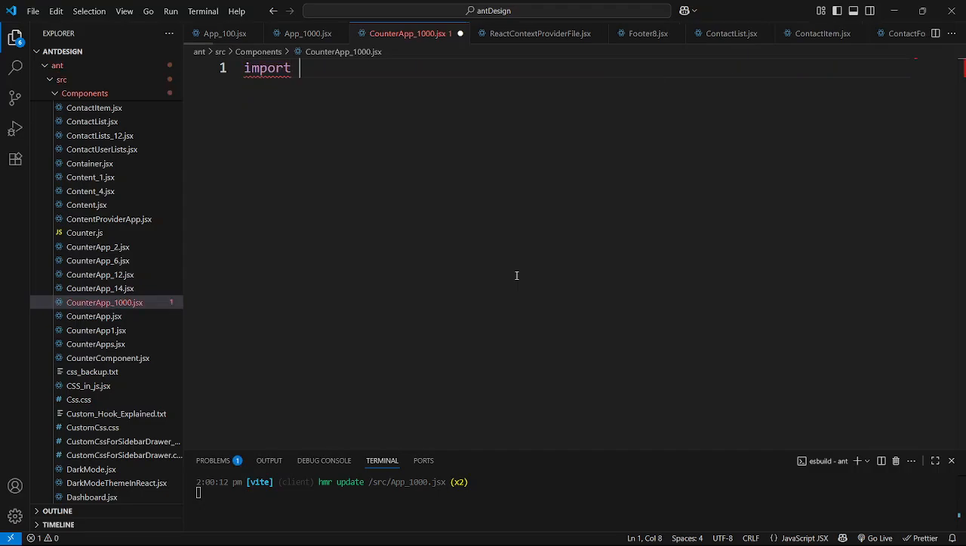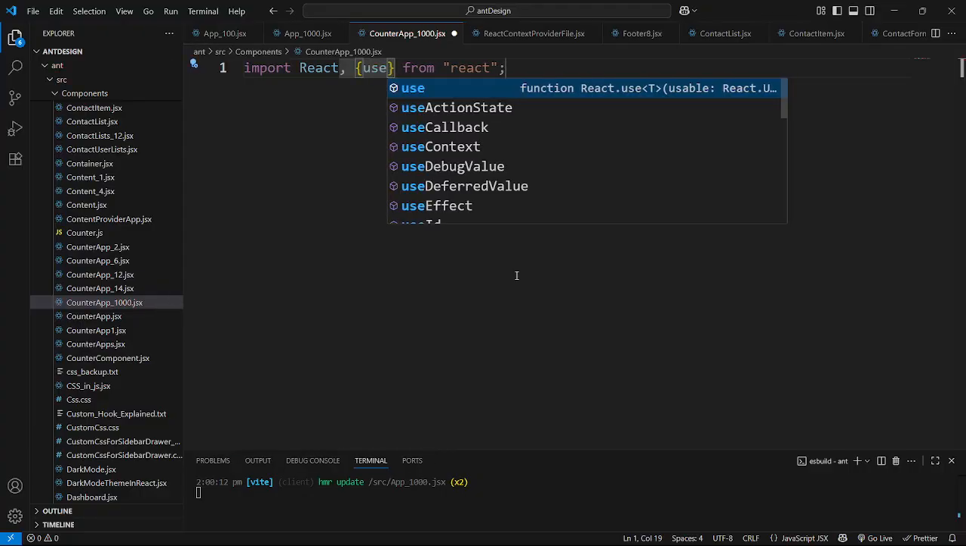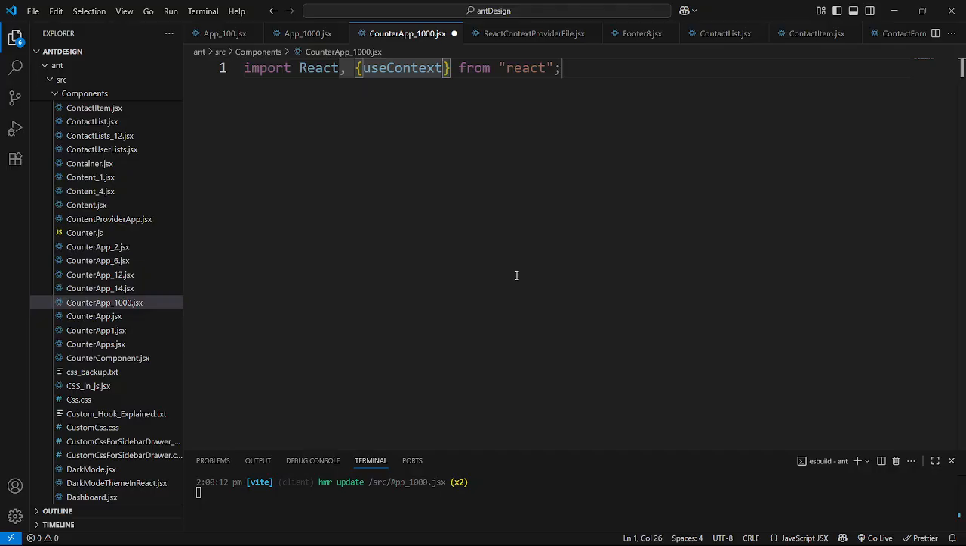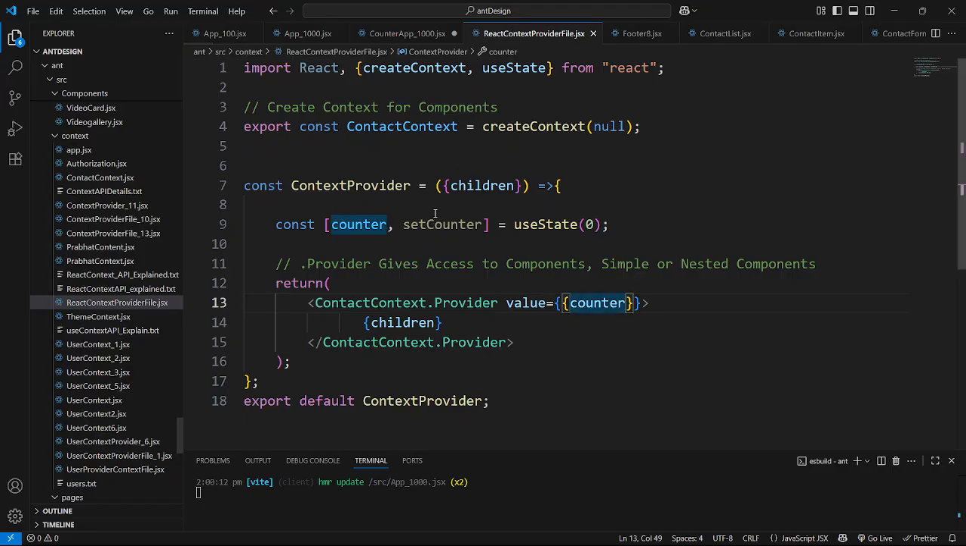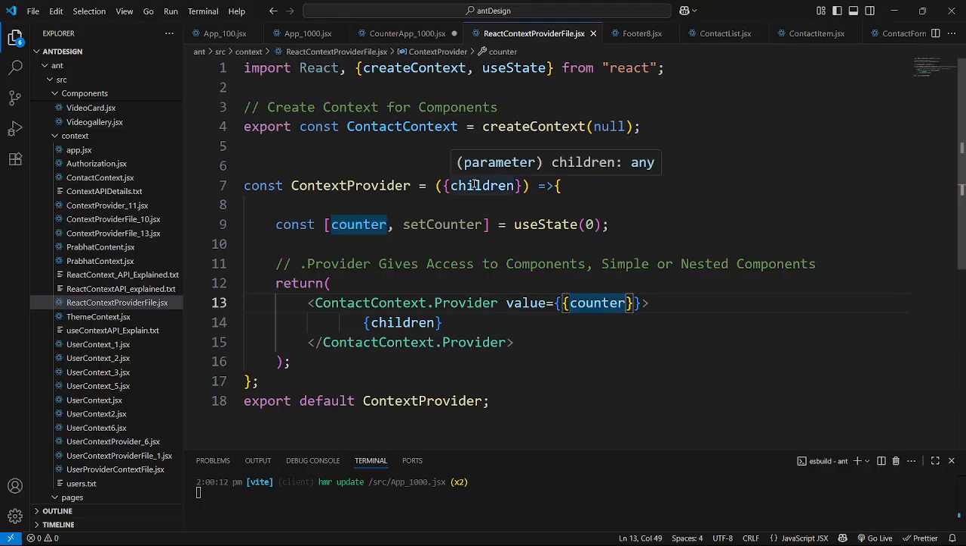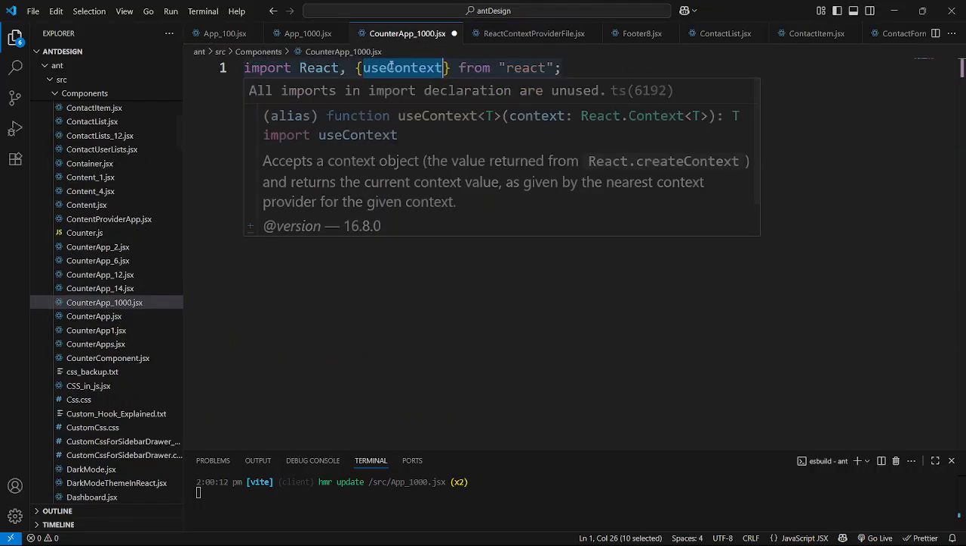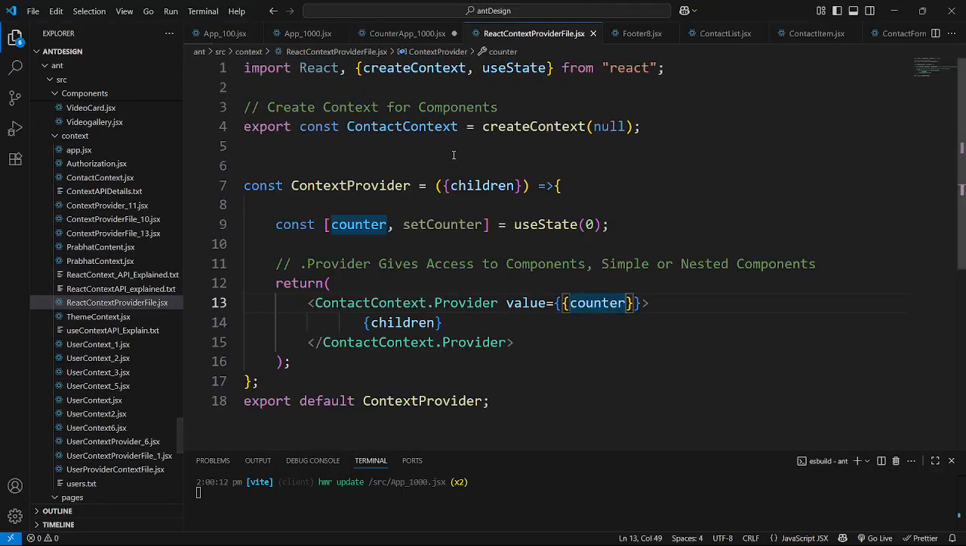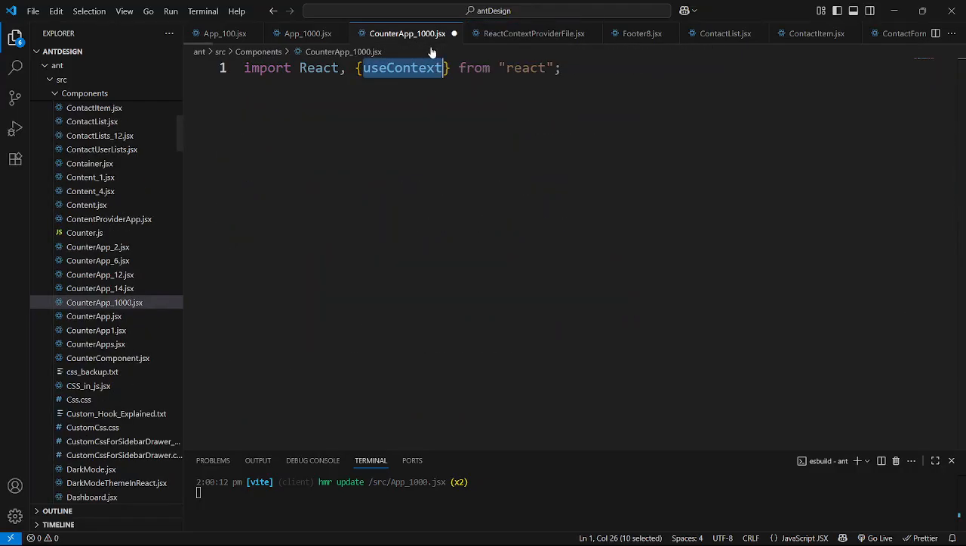So first of all, let's just import here react, and I will, guys, use here the useContext hook also. So guys, this useContext hook will allow us to use this context provider file. Guys, listen to me very carefully. This useContext hook will allow us to use this context provider file inside any component. This is it.